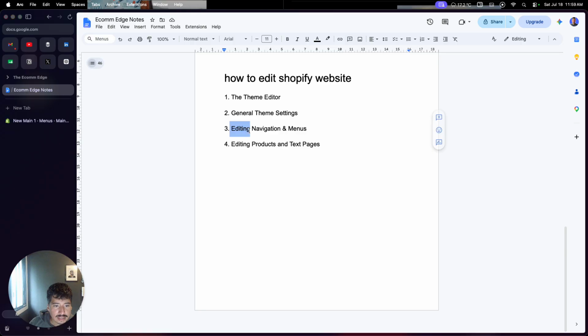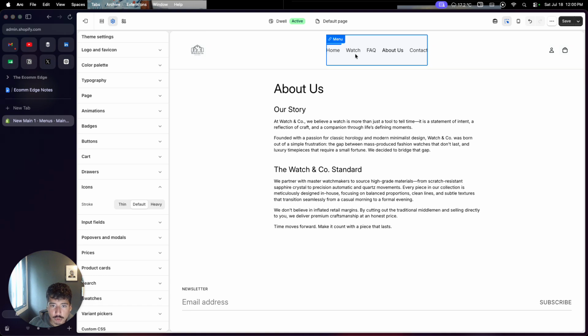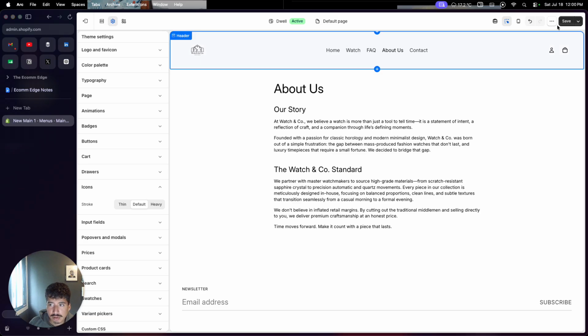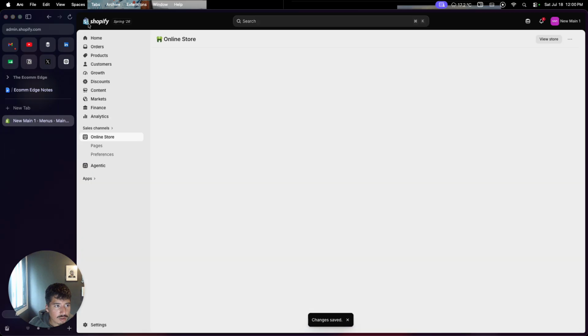Now, the next thing you are able to edit, right, is your menu and navigation. So maybe you need to add more pages, right, or edit the look and the navigation. Maybe you want the watch to be here and frequently asked questions to be there, and so on. So let's go ahead and do that right now. We're gonna go ahead and click save, and we're gonna go exit.